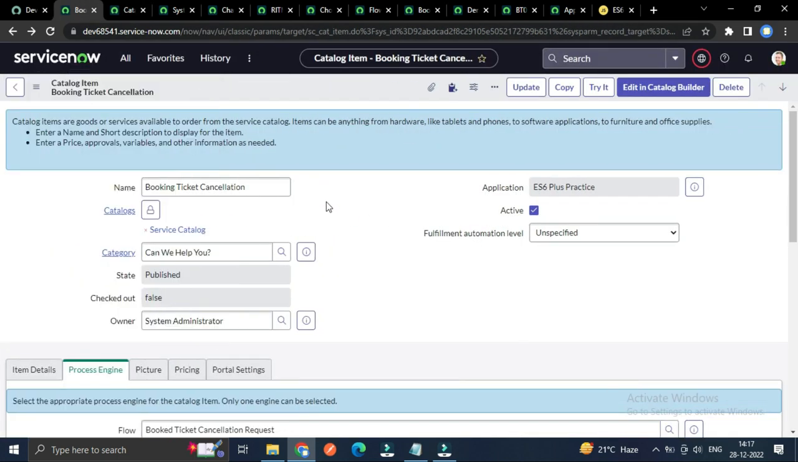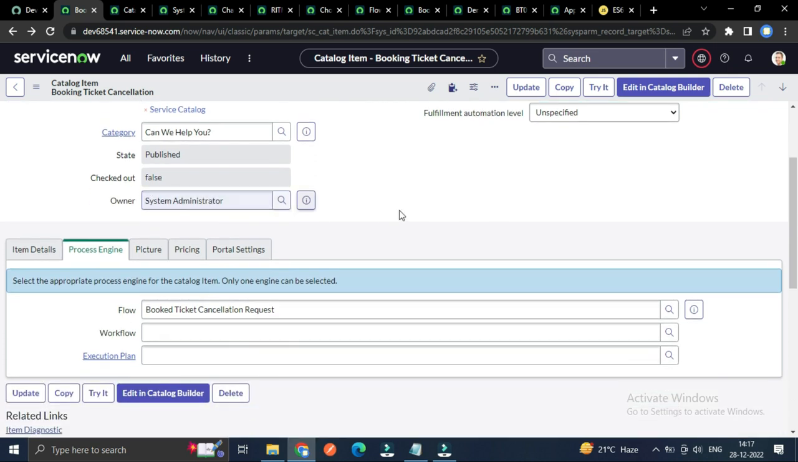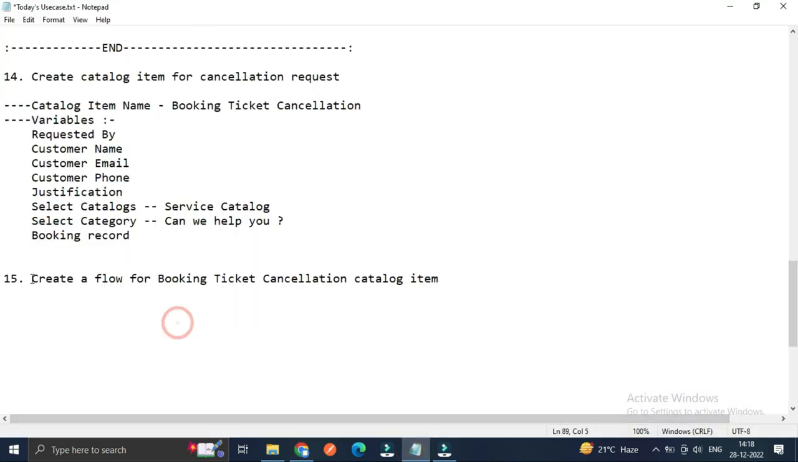Here the name is booking ticket cancellation, the catalog I have selected is service catalog, and the category is can we help you, and the state is published. Basically this catalog item is published, and the flow you can see in the process engine tab. I've selected this custom flow I've created for this catalog item. According to the use case, I had to create a flow.